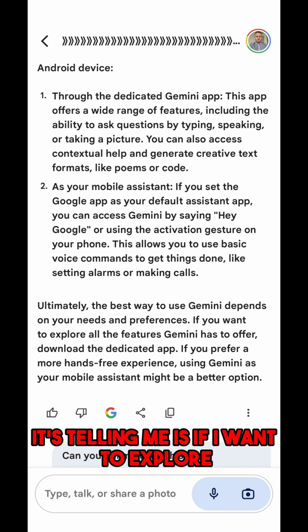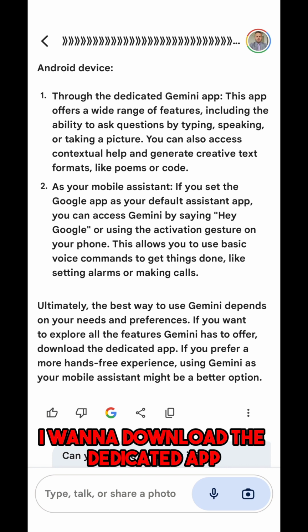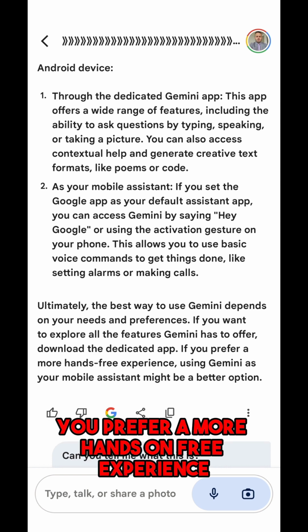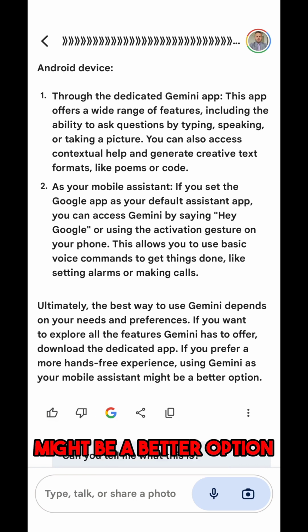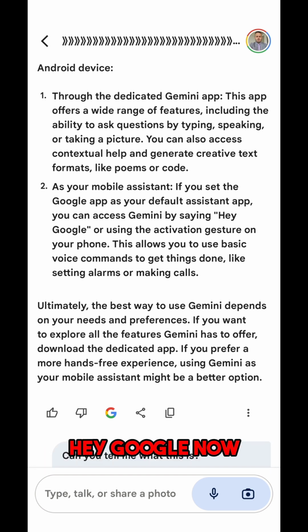Right, so what it's telling me is if I want to explore all the features Gemini has to offer, I want to download the dedicated app. If you prefer a more hands-on free experience, using Gemini on your mobile assistant might be a better option. And that's one of the things, right, that it's basically going to be connecting to Hey Google now.